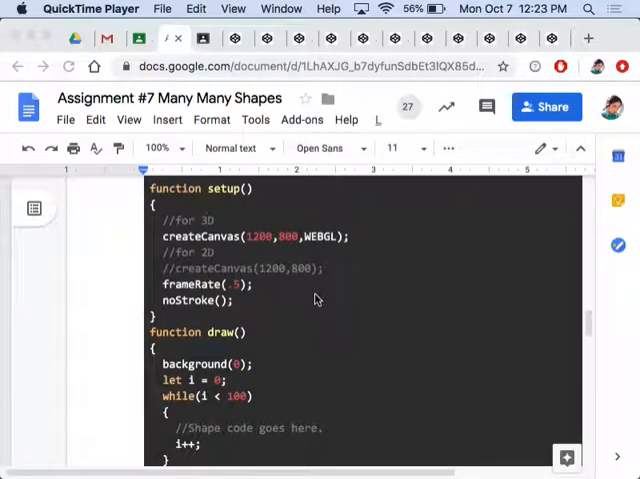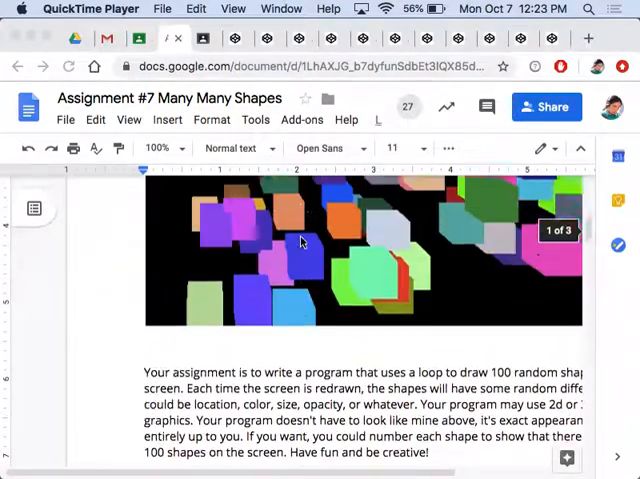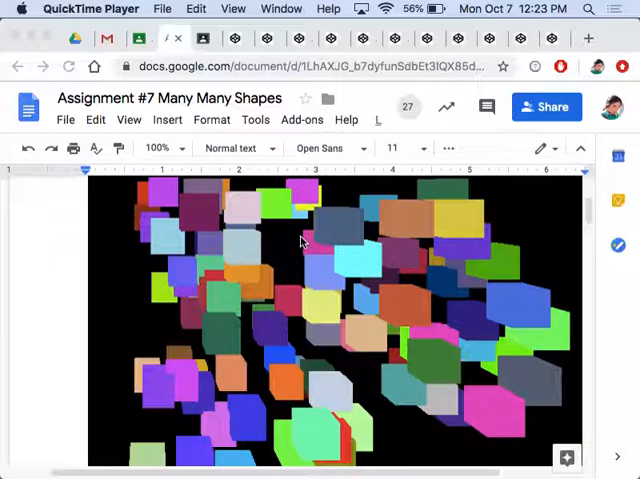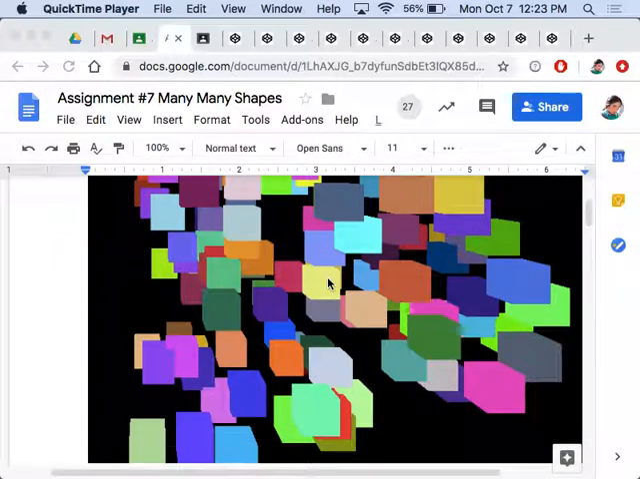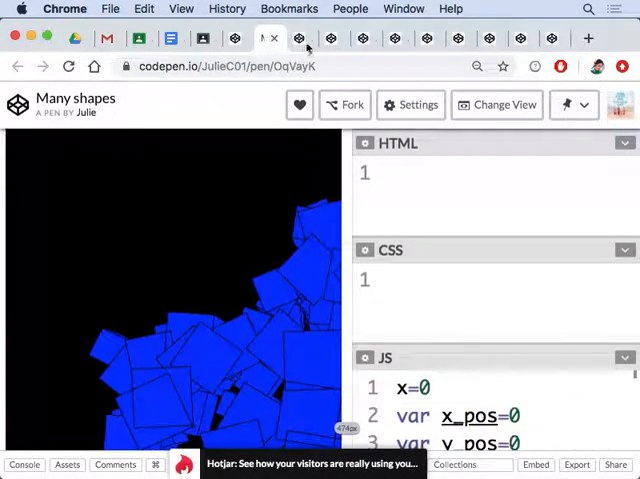For assignment number 7, many shapes. Your goal is to get many shapes to appear on the screen. You've been using animation, you've been using the draw function, and that lets you repeat stuff, but now you're adding in another layer of repetition. So let me show you an example.